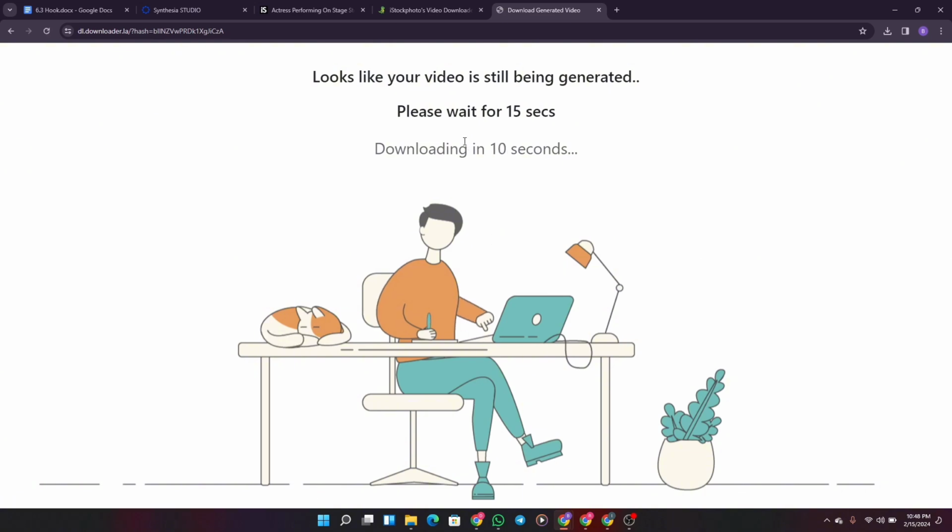Okay, sometimes you see it waits for say 15 seconds, but a couple of times after 30 seconds, you are able to download it. I don't know, it's just their own way of getting traffic or whatever. But at least you're able to get the video without the watermark.